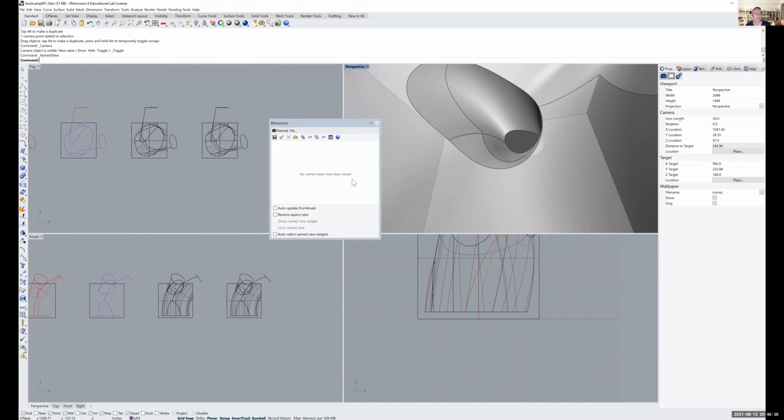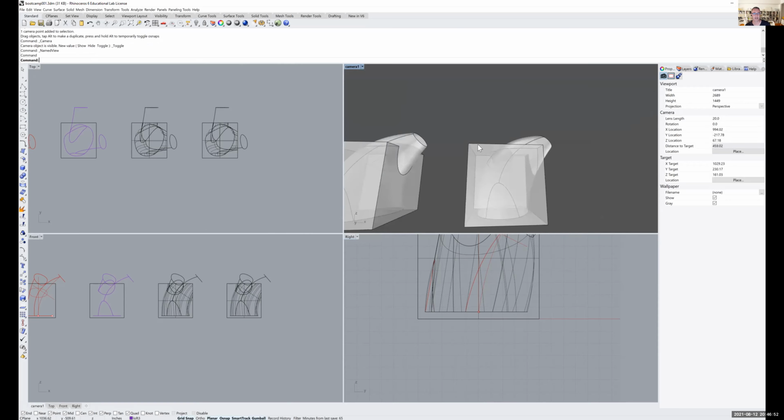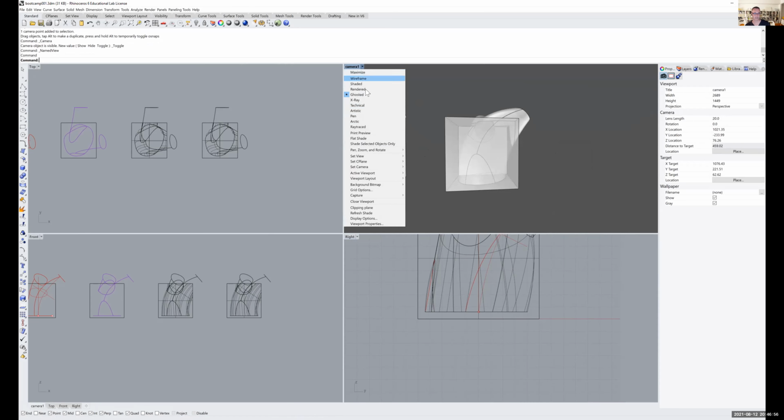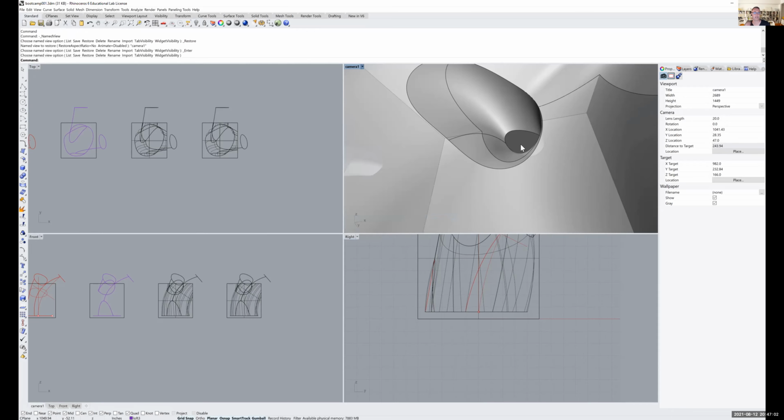So in named view, we can click the disk and just save this as camera 1 maybe. That way, if we navigate around and we get out of that view, we can still come back and right click to set view. And then we see camera 1. We can come back to there.